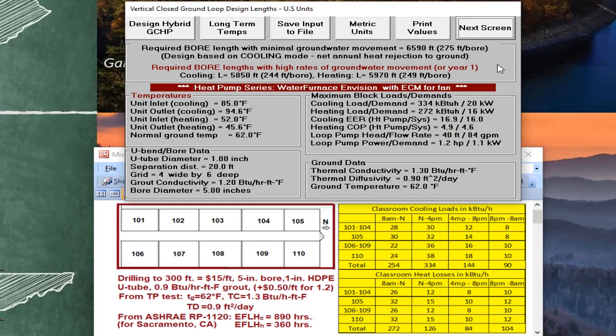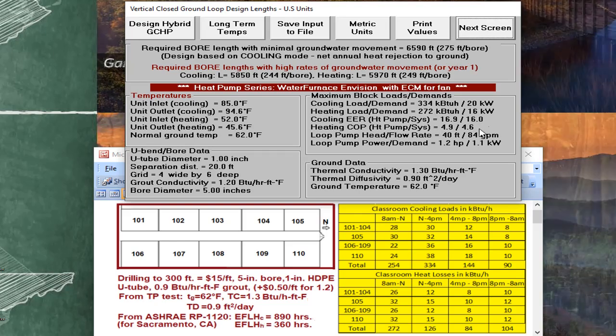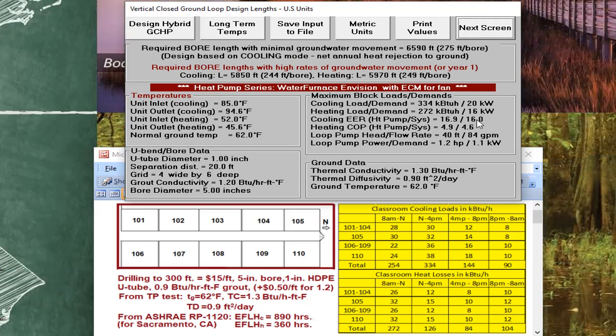Okay, so we did several things. We dropped that from 281 down to 275, a little bit of a change because this machine is a little more efficient, doesn't dump as much heat into the ground. But the big thing is that we increased the EERs quite a bit, from 13 point something up to 16, and from 4.3 up to 4.6. Still have 84 GPM. So we would have to do an economic analysis to see, is it worth spending a little extra money on these higher rated machines.